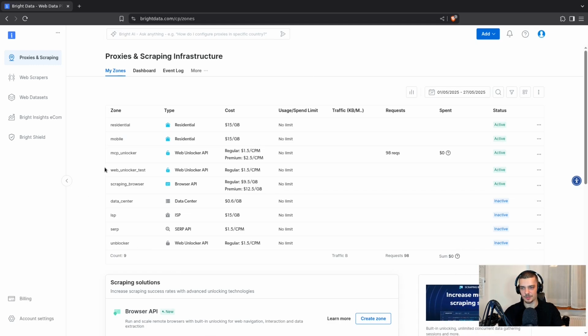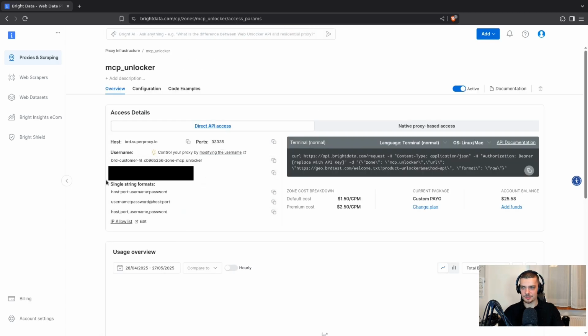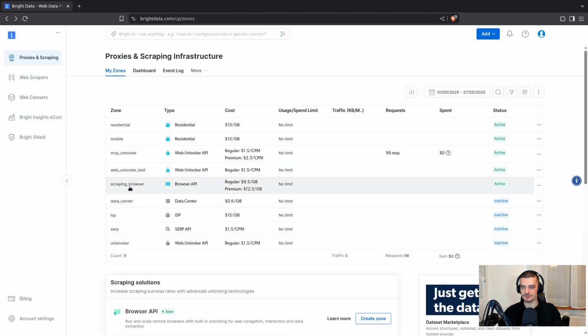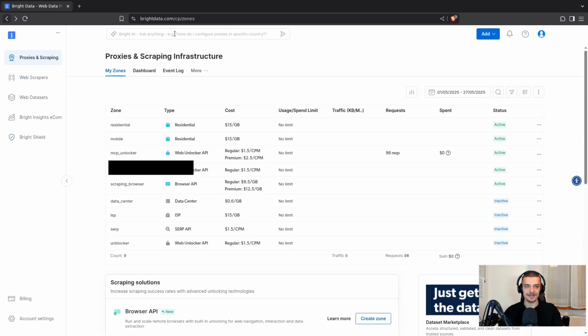And once you have them, you want to go to your specific instance that you created. So for example, here MCP unlocker, and you want to use the zone here, which is the unlocker. So MCP unlocker is enough actually as an identifier. And for the scraping browser also, you want to use the scraping browser. So these are the two things that you need to know about. And of course, the API key. So you also need to have an API key here.